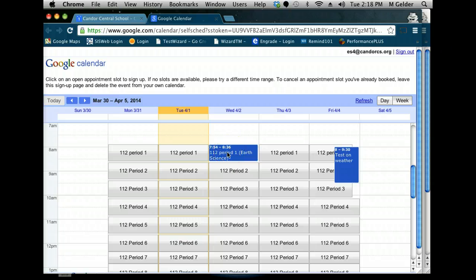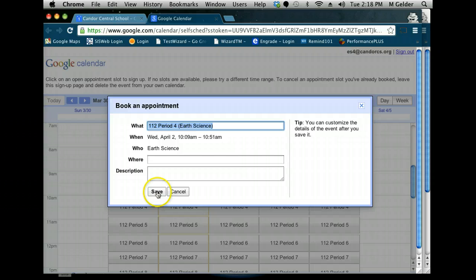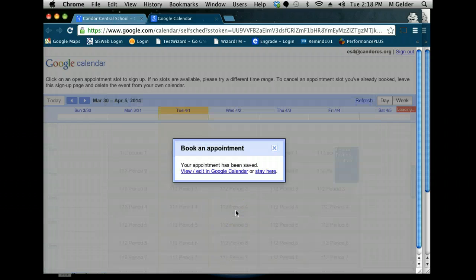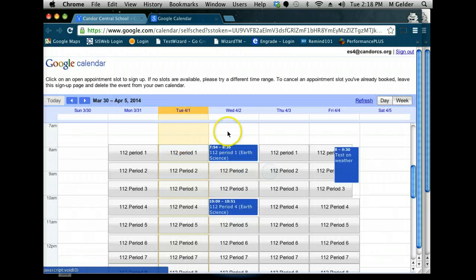If somebody else goes into this calendar, they won't be able to see it. There will be a blank spot there for Wednesday. So that means it's signed out. I can go here and click 4th period. I can click any number of days that I want. I can stay here, and then I can go through by the week.